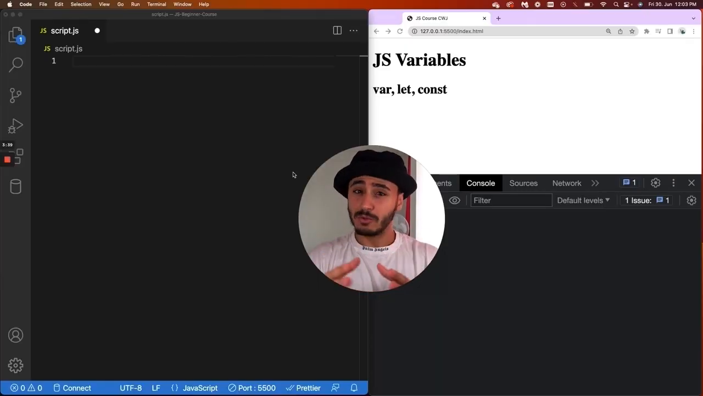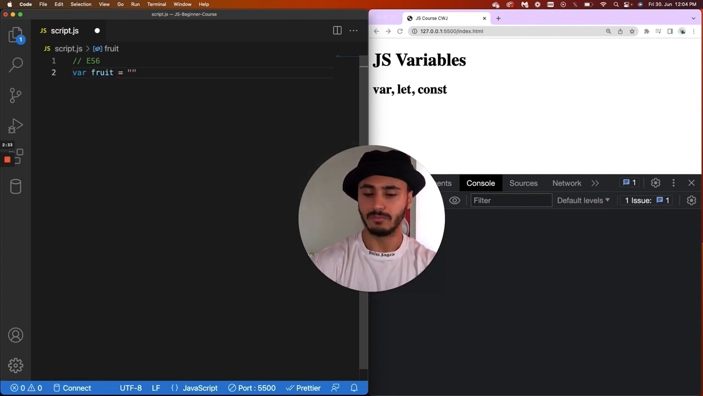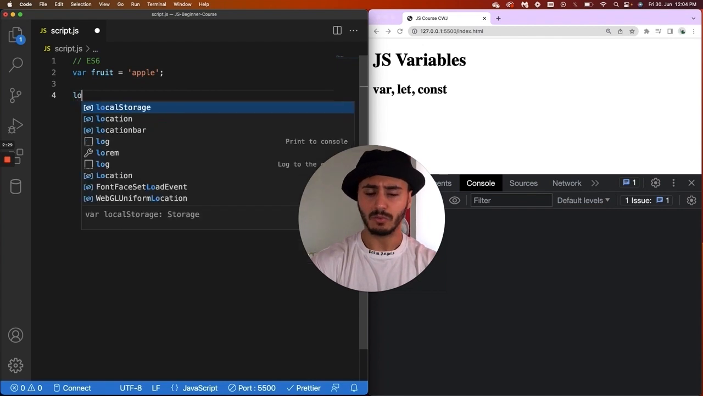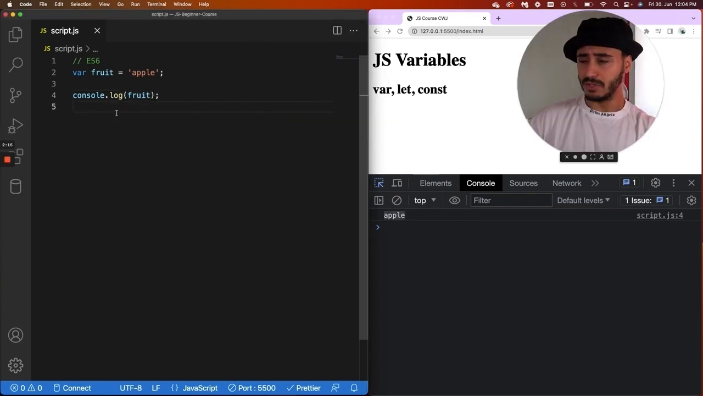As any language in life, JavaScript has a history. Before 2015, JavaScript used to have one way to declare variables, which was var. So var is a way to declare variables. For example, var fruit is equal to apple. Now, if we try to log this apple to the console, all we need to do is console.log fruit. And if we check here, apple is logged to the console.